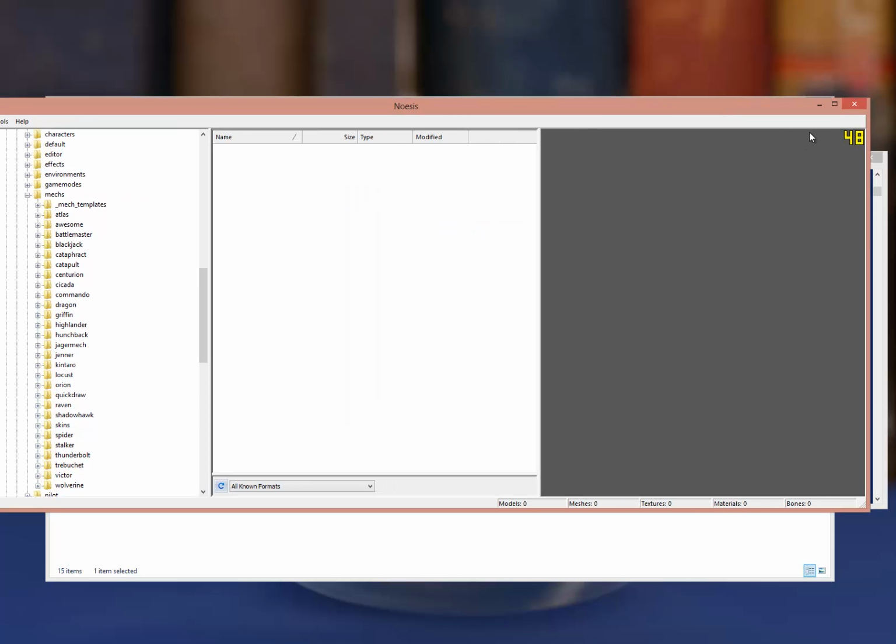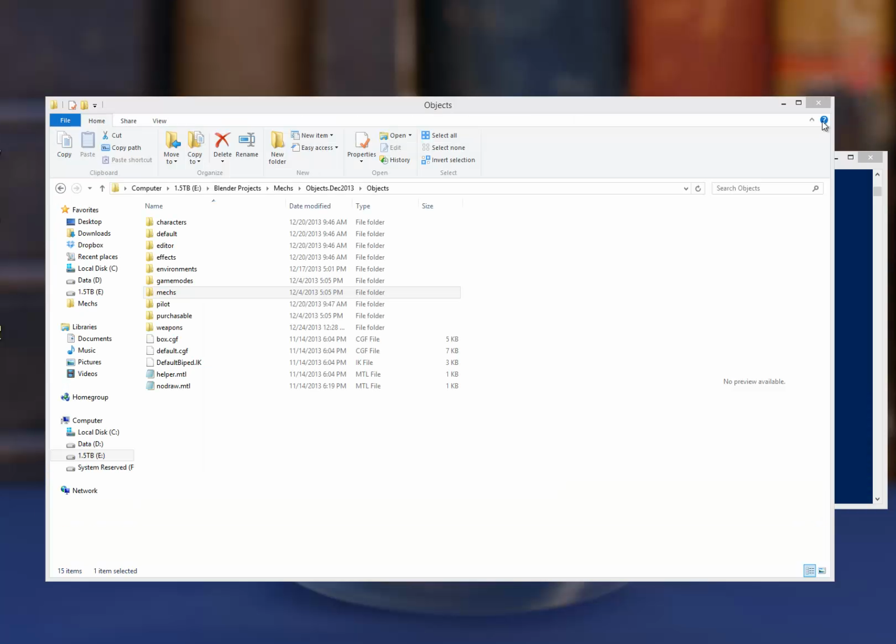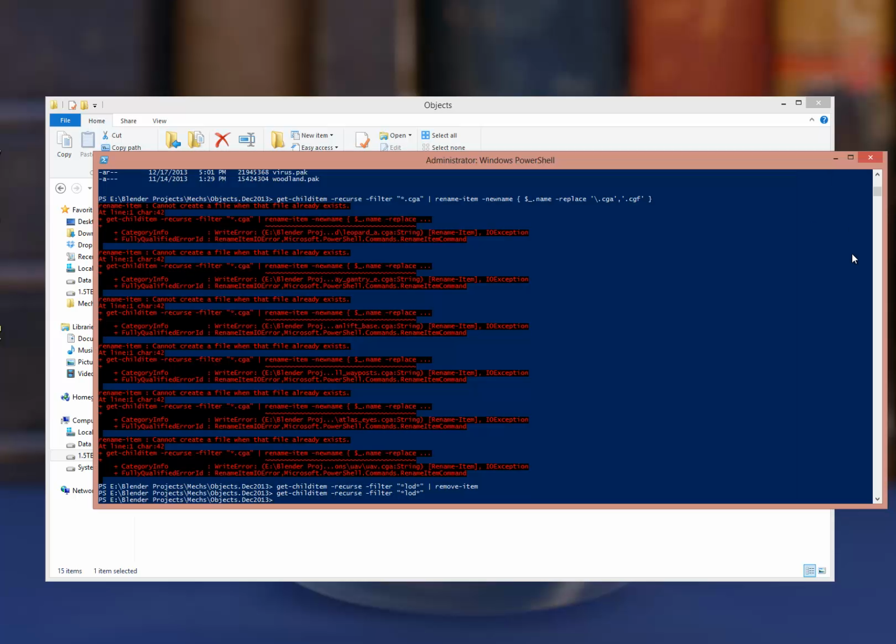And that's all we're going to need Noesis for right now. So we can go ahead and close it. We are back to our file system. Now we want to do some more cleanup again because we don't necessarily want all these old CGF files and DDS files around because they just take up space. So let us get rid of them.